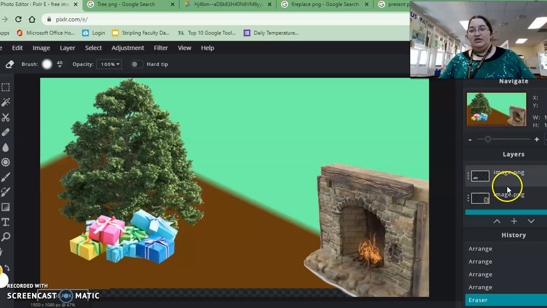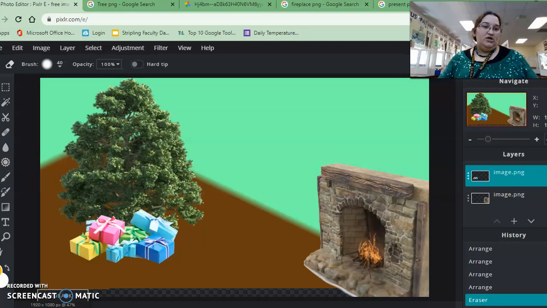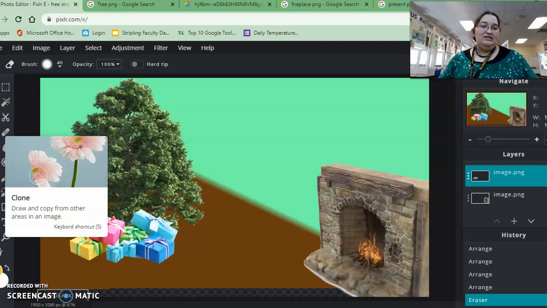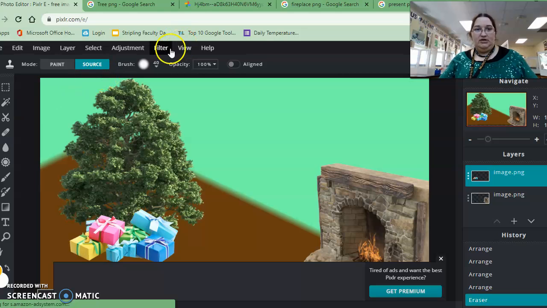Okay, so let's say I want more presents, but I don't want to have 18 billion layers by copy and pasting. So that's where you're going to go ahead and select this button right here. This is the clone one.